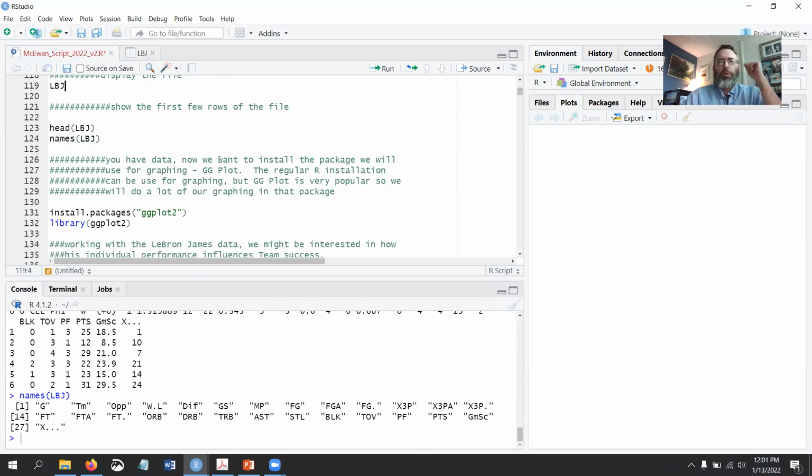So you have some data. Now we want to install a package that we're going to use for graphing called ggplot. ggplot is a very popular graphing package. You don't have to use ggplot. You can make any graph actually using what's called base code, which is not a package. However, since it's so popular, I'm going to teach you how to use ggplot.